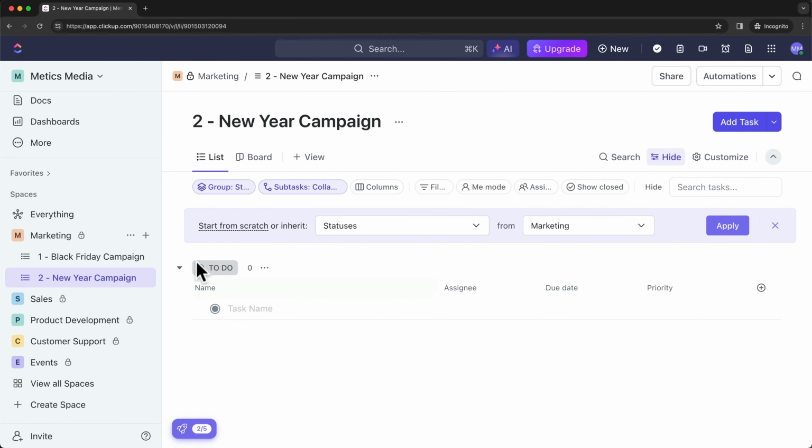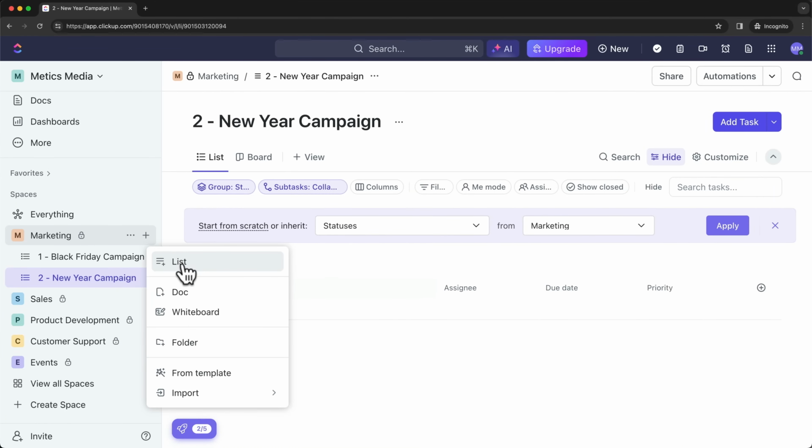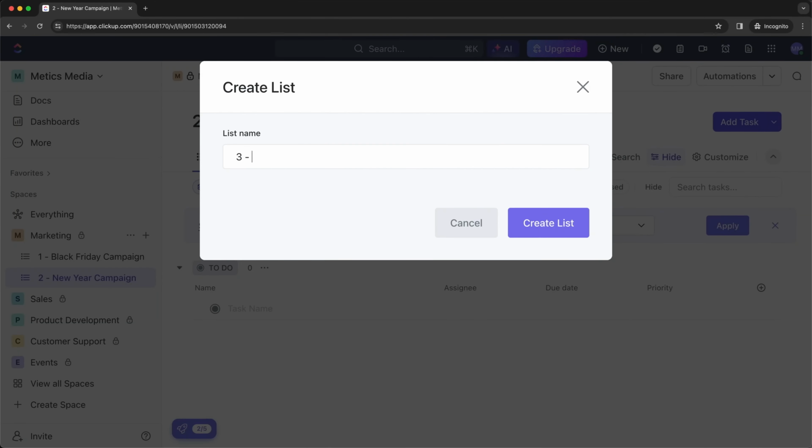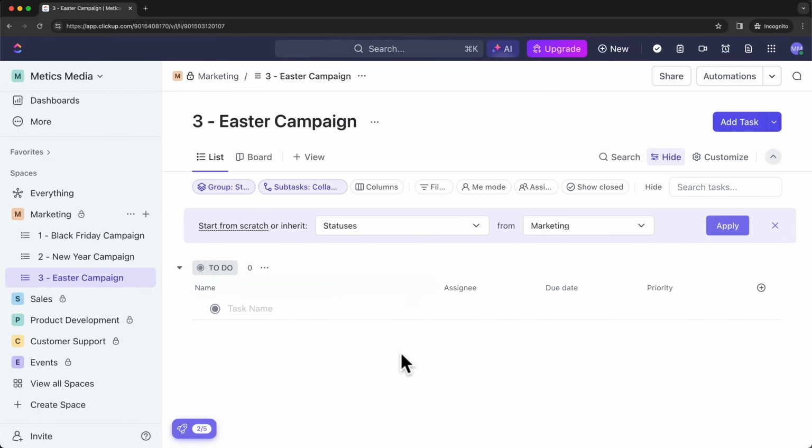And then let's also add a third one again, plus icon, list. Then let's say we have an Easter campaign as well, create list. So now we have one list for each of the campaigns we are currently working on.